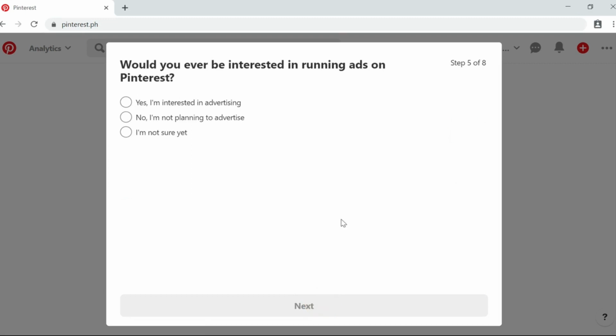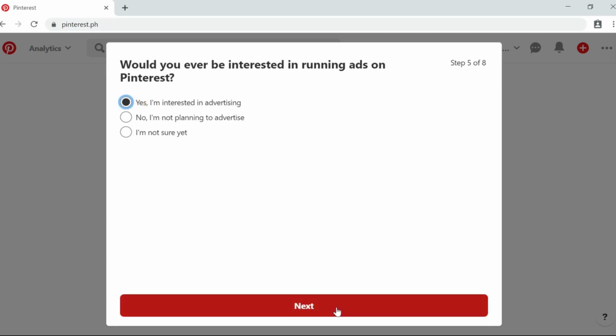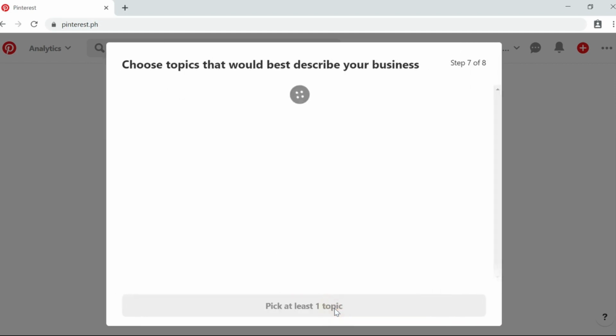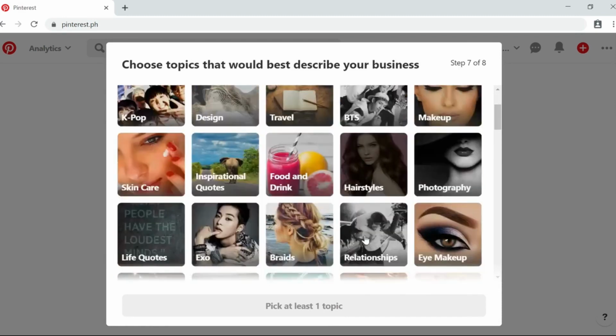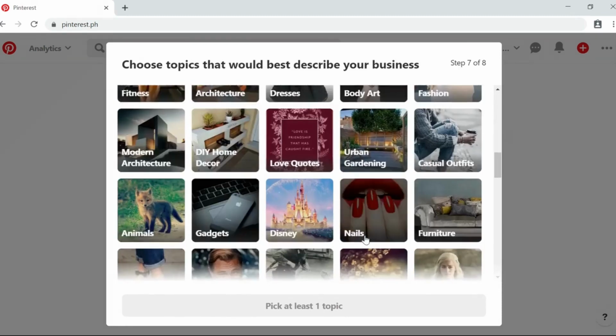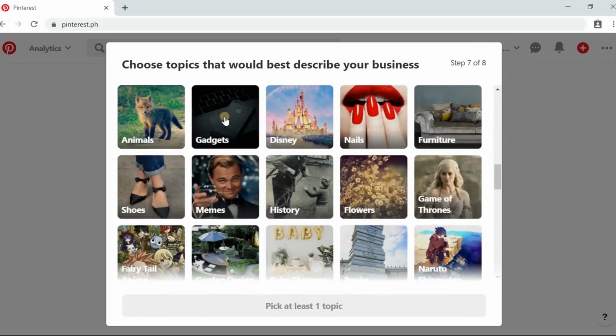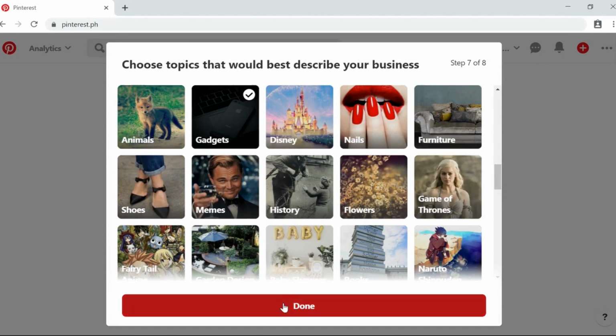Step 5, you will be asked if you're interested in running ads on Pinterest. You can choose yes, no, or I'm not sure yet. For now, let's select yes, I'm interested in advertising. Step 7 is to choose the topic that best describes your business. For example, since our store is a gadget store, let's select gadget and then click done.